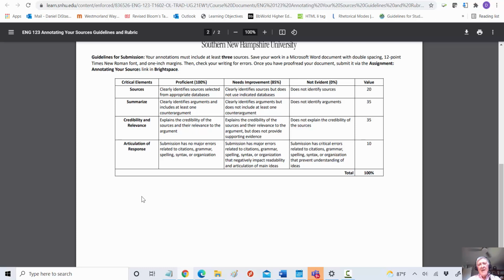So that is that assignment, and I touched briefly on the writing plan. All of these are meant to give you the tools to organize and to set up the elements and focus for your final essay.